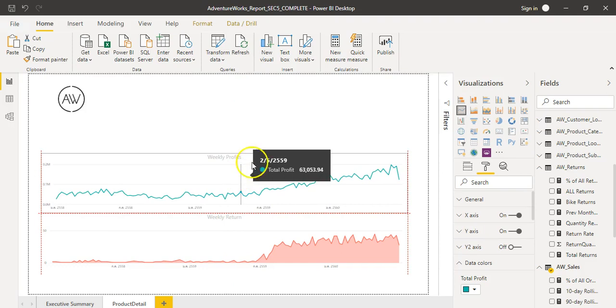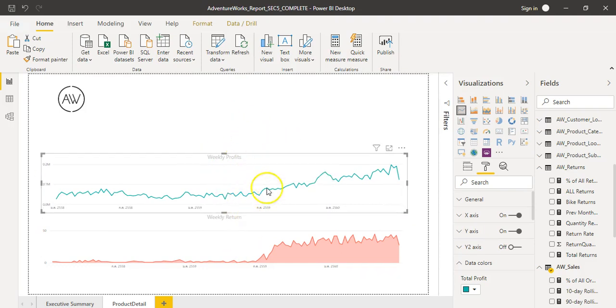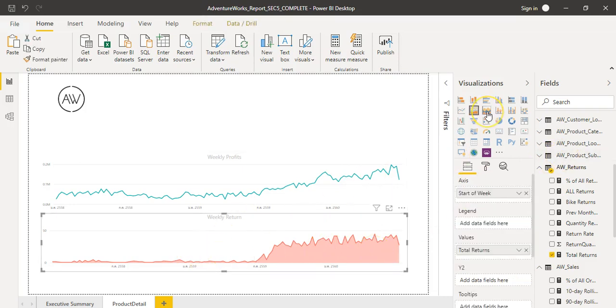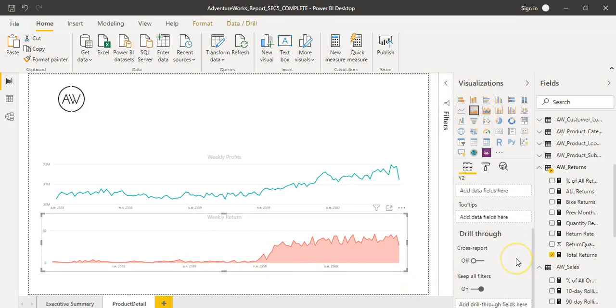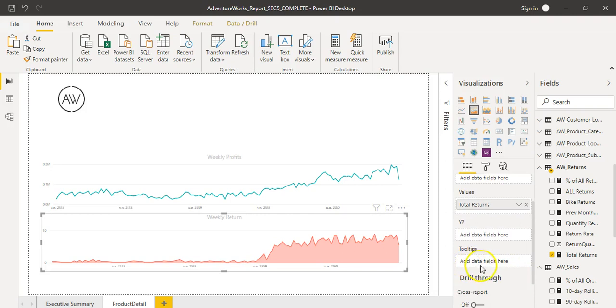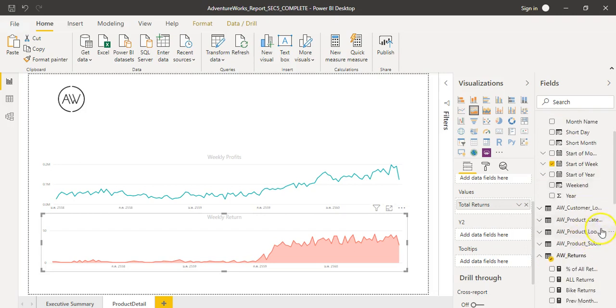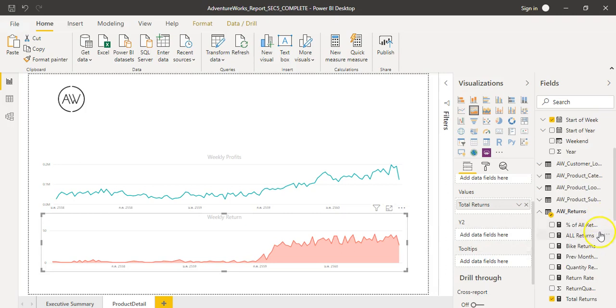So that is weekly profit and weekly return. For this kind of chart, you can use a stacked area chart. If you use a stacked area chart, you can put the category name, right?